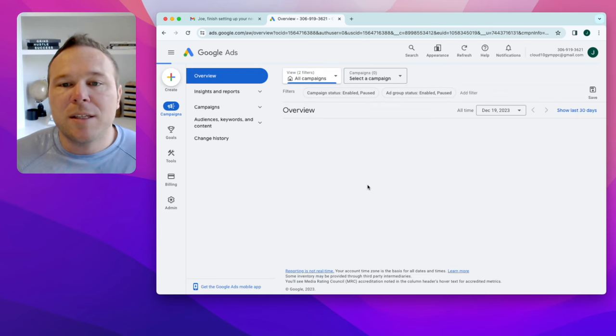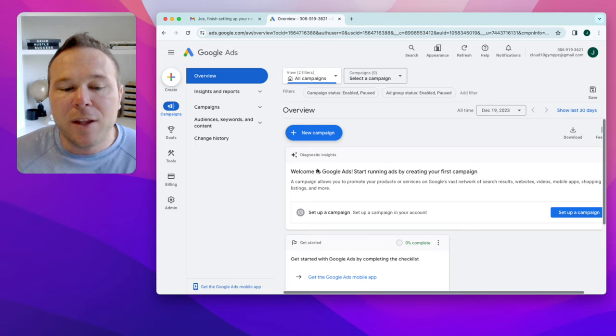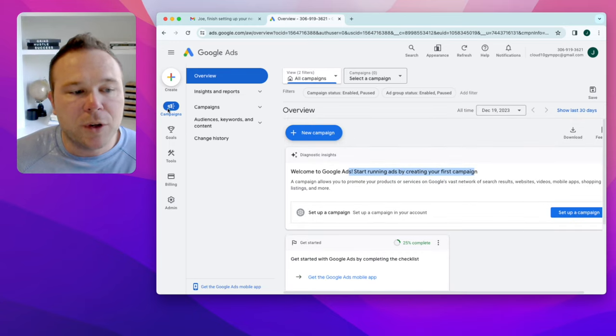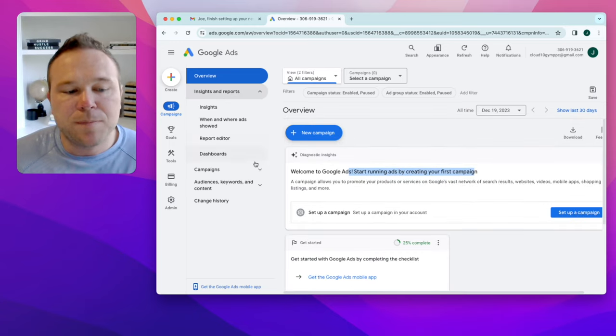So once you hit continue, you're going to come into the account, and you can see that you can start running ads to create your first campaign. Now, what I usually recommend is not clicking here. I recommend starting with this one here. And you can see that this is your dashboard. You're going to see insights and reports.